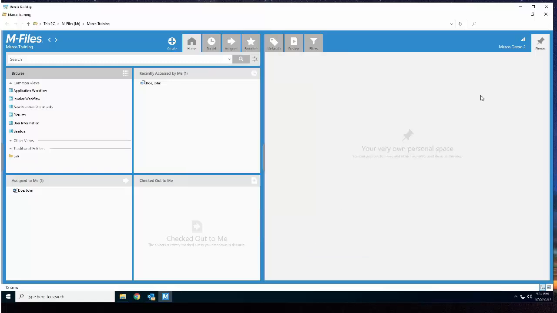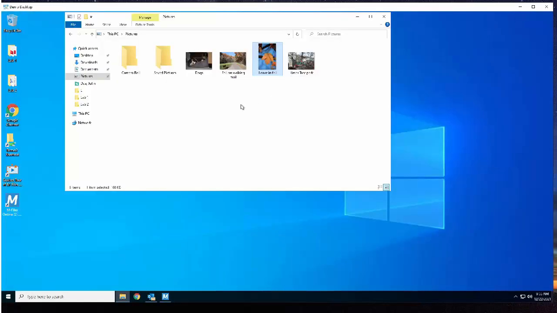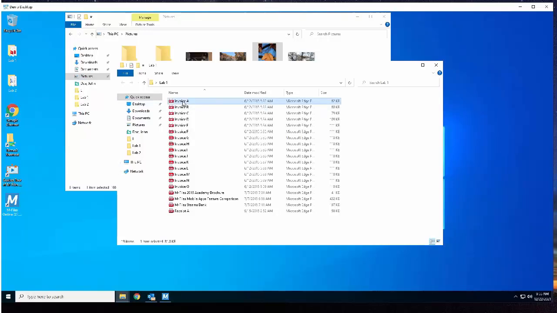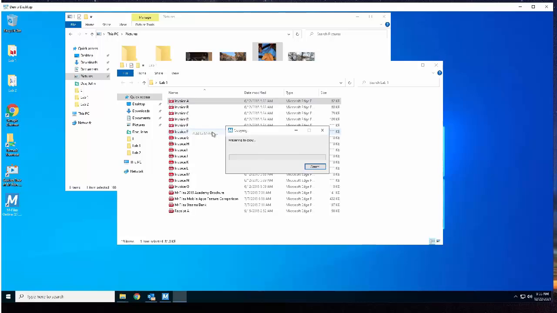Click OK. And now we're going to go and add a vendor invoice, and that happens to be A. And we're going to send it to M-Files.